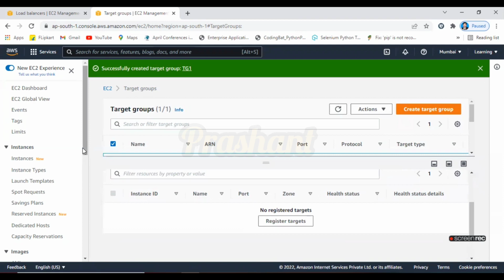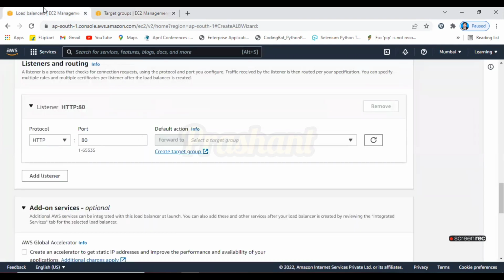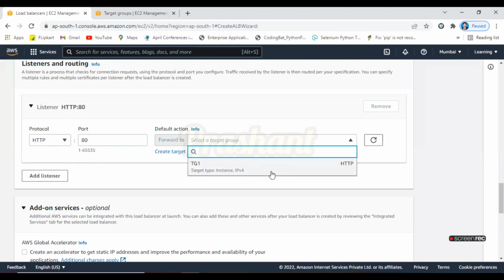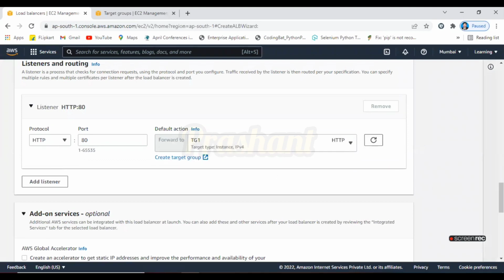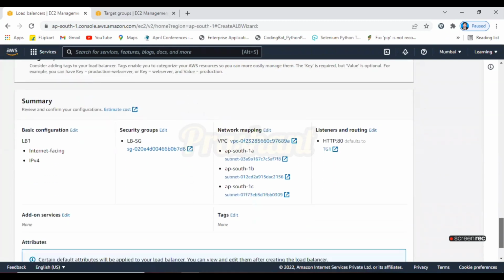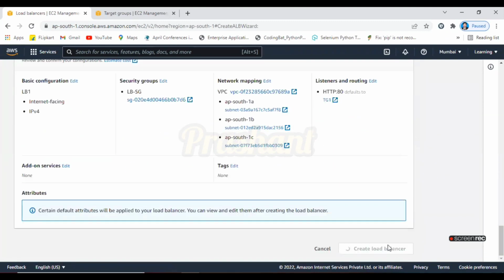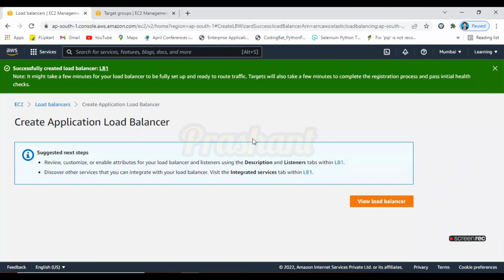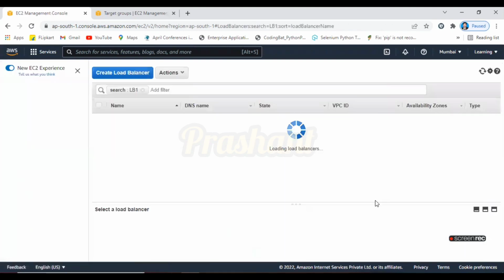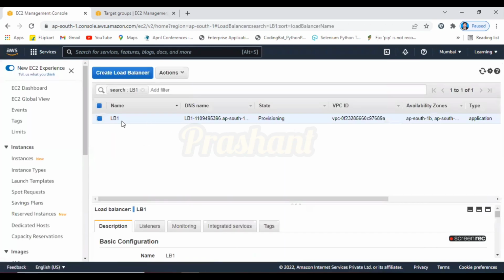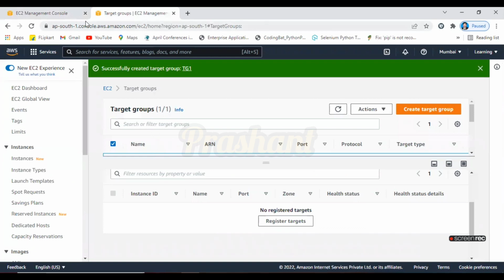Got it? Similarly, you can click on the previous slide. Here we have just created the target group. Now you refresh it, and our target group is visible. Now just review it and click on create load balancer. Our load balancer is created successfully. Click on view load balancer. See, we have created a load balancer and we have created a target.